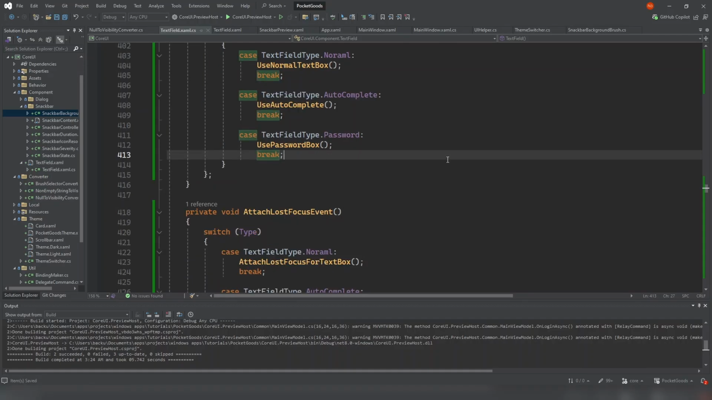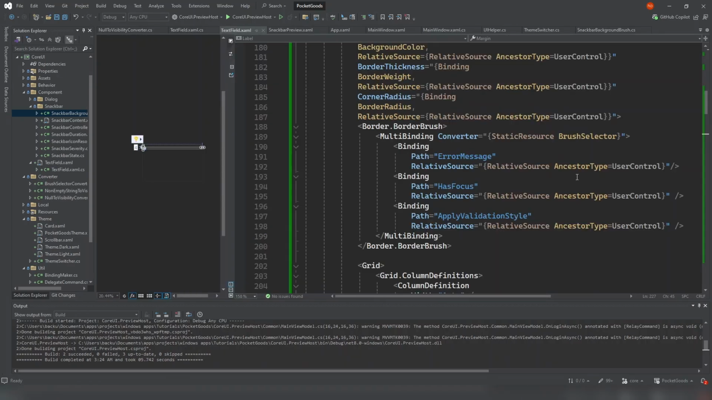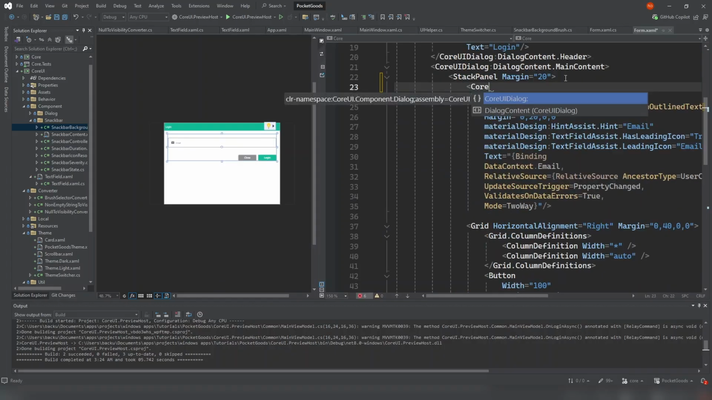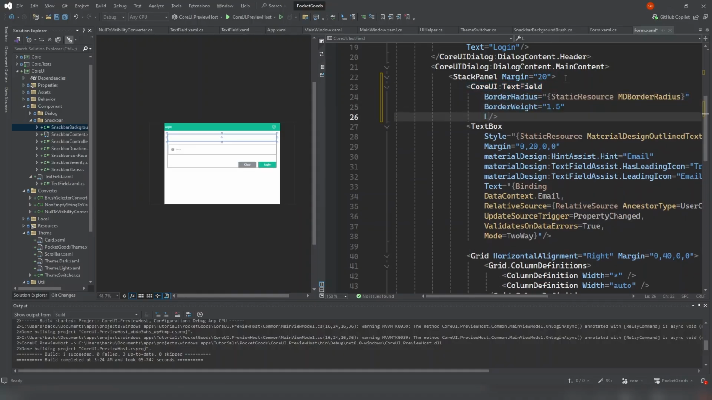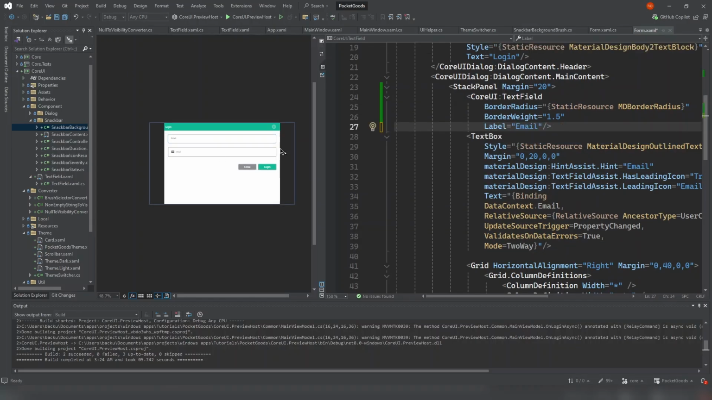Now it's time to check if we have done this correctly under the preview. Let's come back to the other preview that we have implemented earlier, I guess for the dialog. And instead of using the material design WPF, we're going to use our own text field from CoreUI. Now we have just to fill in the blanks by setting the border radius, medium border radius. For the label, string resources, and email, we have to import this one, I guess. You can see here our text field.